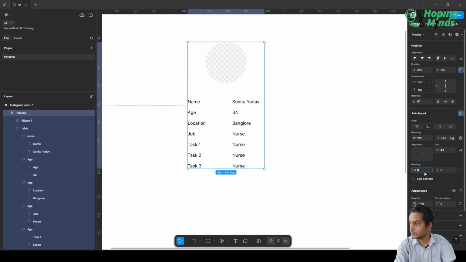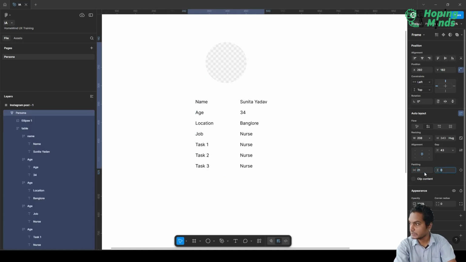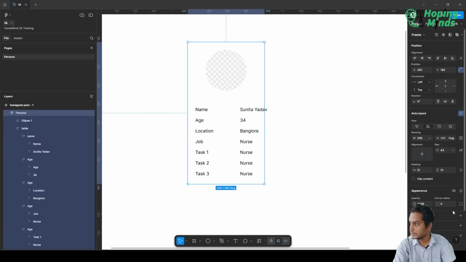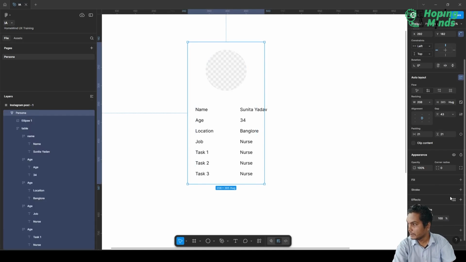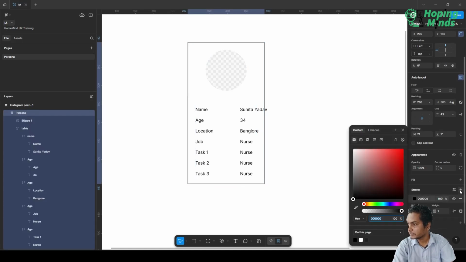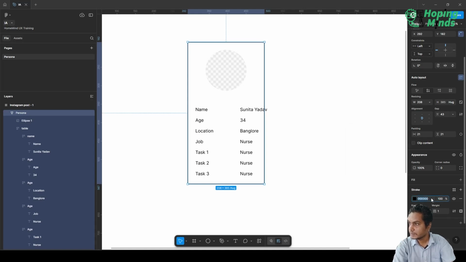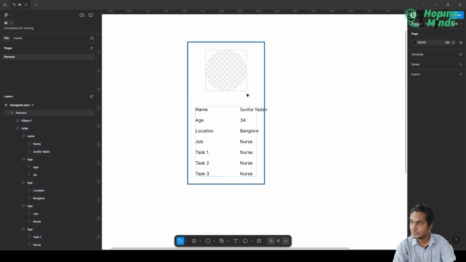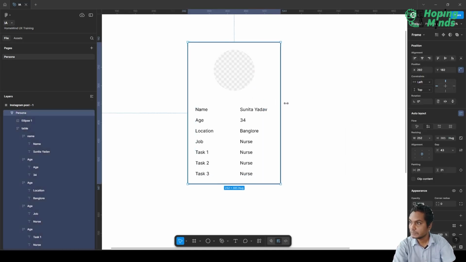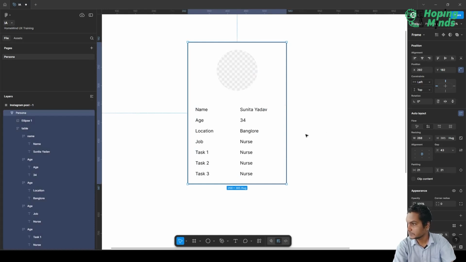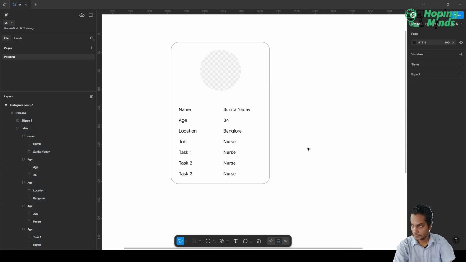Let's give it a little bit of padding from both sides. 21, 21. Let's give some kind of a stroke so it looks better. We can make it a little bigger here, and we can use AAA. We can use a little bit of curve so it looks a little better. Okay.